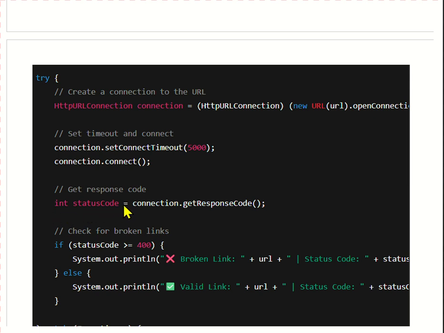Then in this line, statusCode equals connection.getResponseCode(), we get the response code and store it in an integer. If the code is 200, it is okay, meaning the link is working. If we get 404 not found, the link is not working because it is a broken link. If we get 500, that is an internal server error, so that link is also broken. In this way we have to explain this question in the interview.